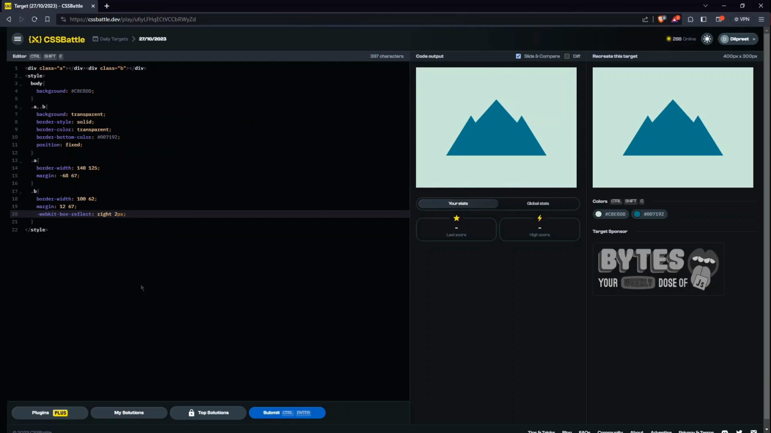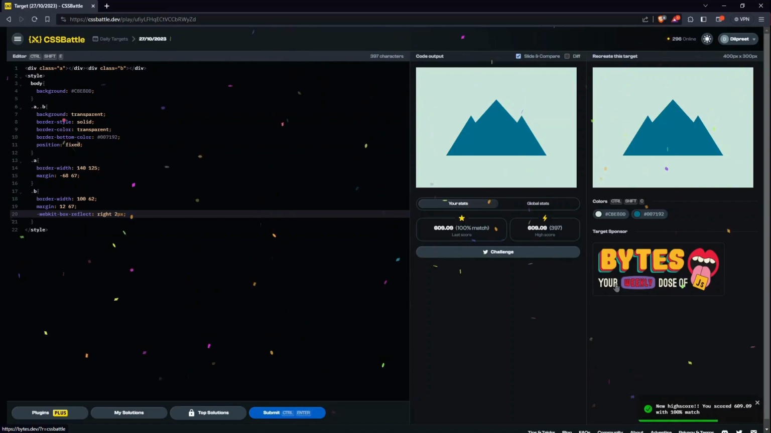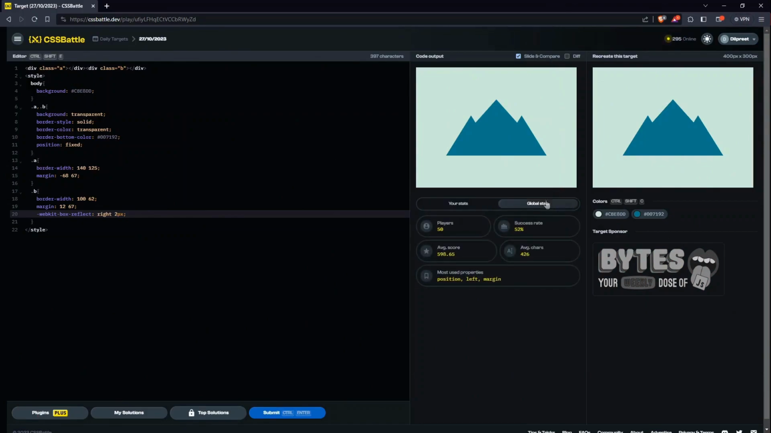This WebKit box reflect is simply like, you can say, a mirror. We are just copying it on the other side of that structure. And you can see it is a 100% match with a 609.09 score. Is it above the average score? The average score is 598.65 and the success rate is 52%. So we are quite good in this one.